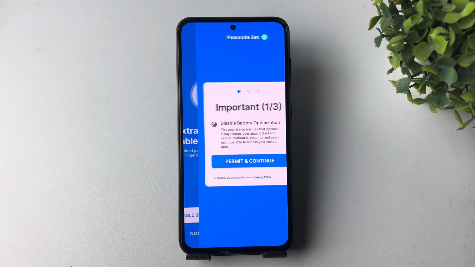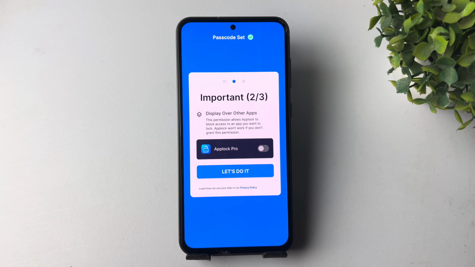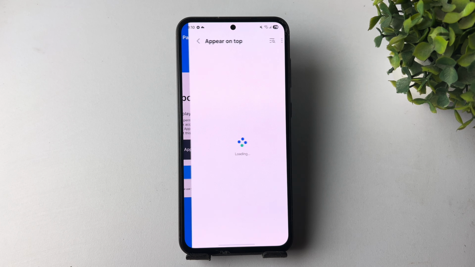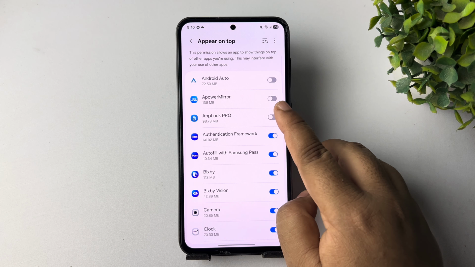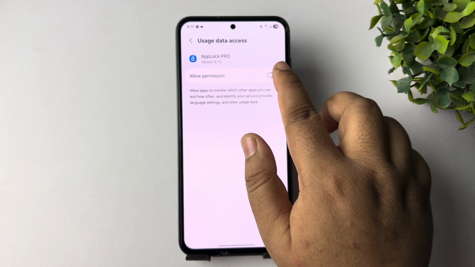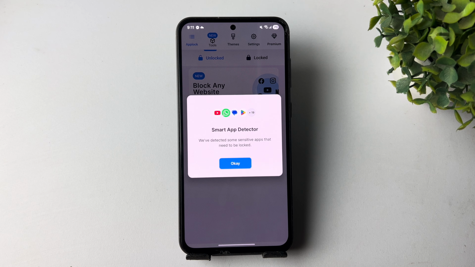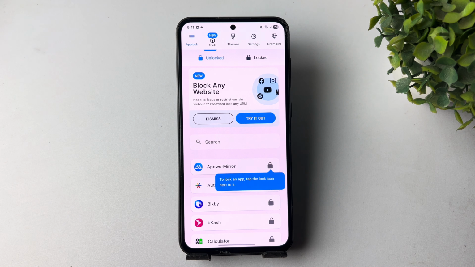So I'm just tapping on not right now, and here tap on permit and continue, allow. Let's do it. In this list, turn on App Lock Pro. Now tap on permit and continue, again allow permission, and we can see this app is now ready to use.